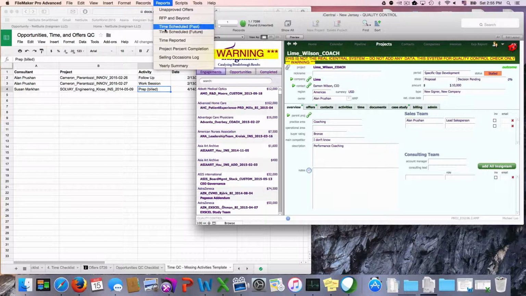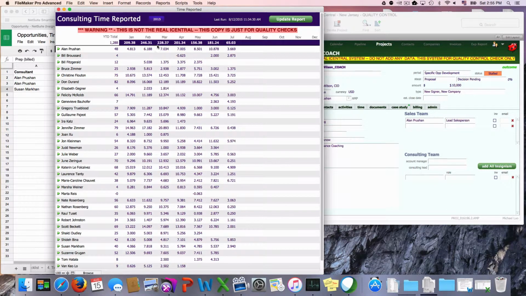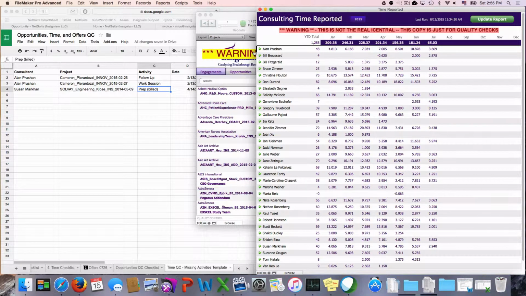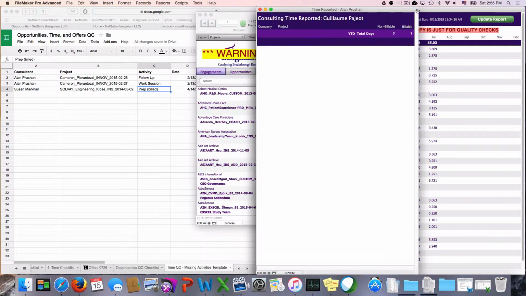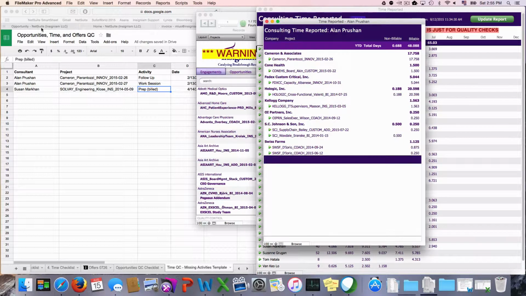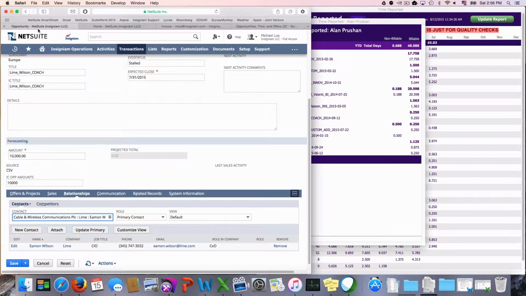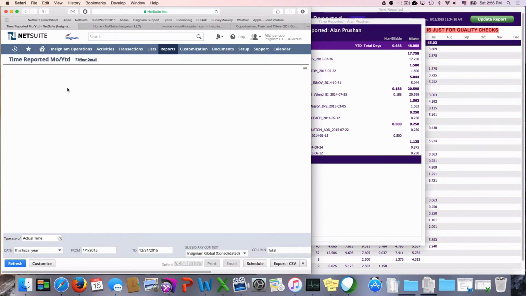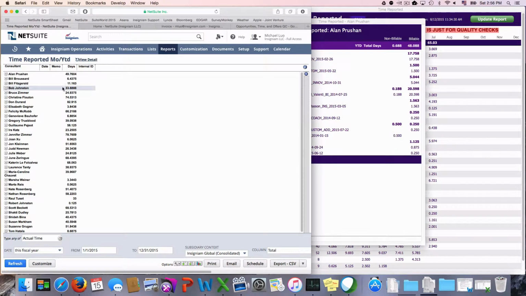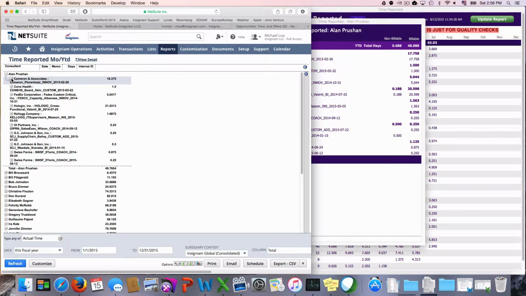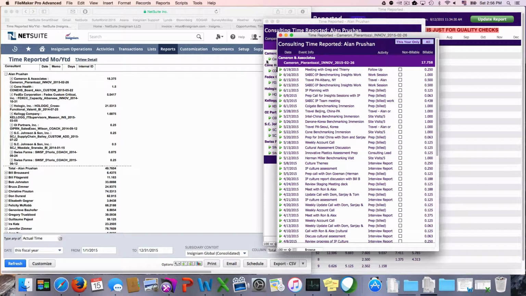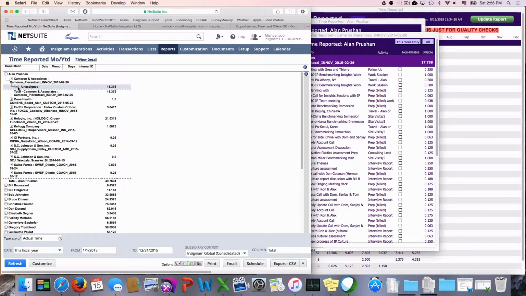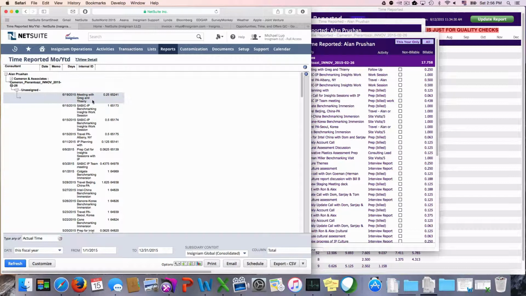In iCentral, go to Reports, Time Reported, and then just expand the report for the person that you're looking at. And back in NetSuite, Insigniam Operations, Reports, Time Reported. We can leave that. And same thing here, expand, and then expand into the project. In both places, you'll have to click expand the unassigned here too.